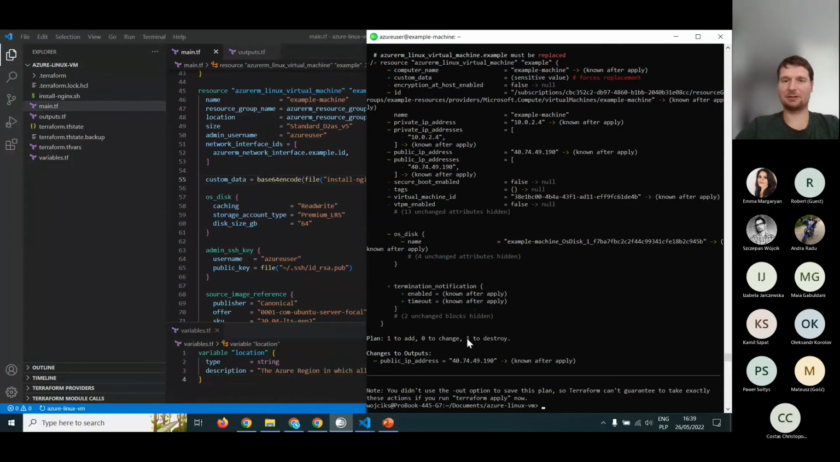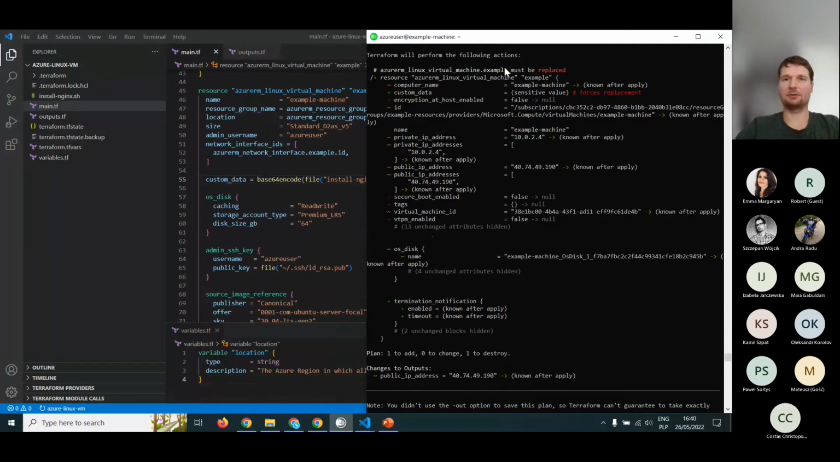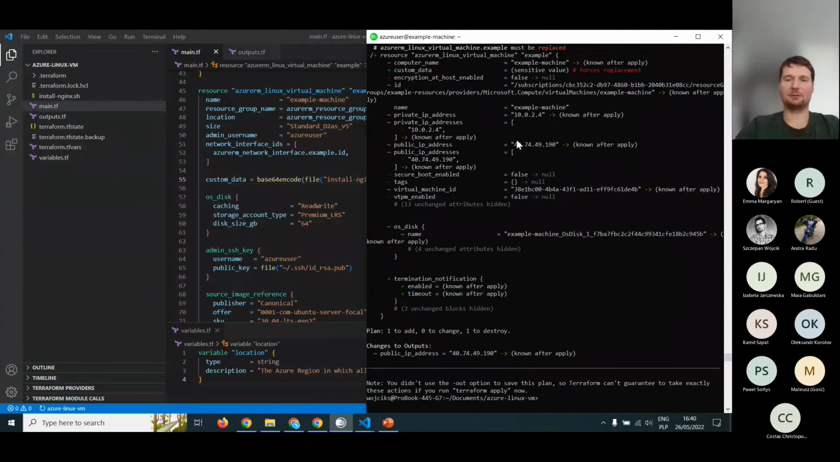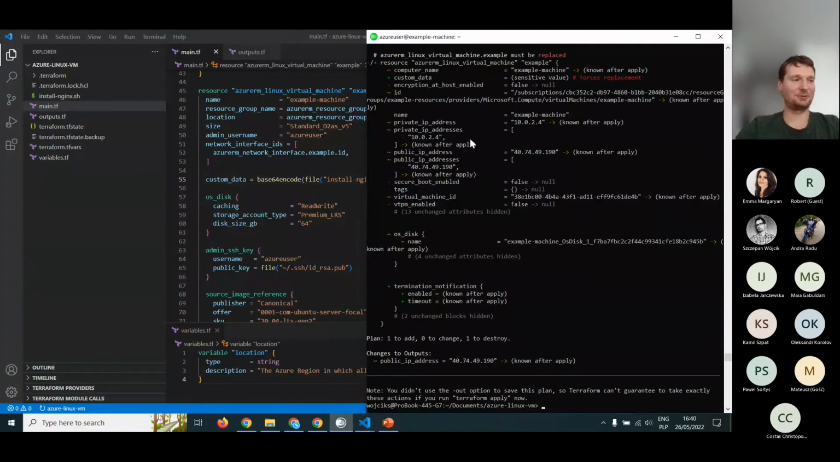Yeah, exactly. It says one resource to destroy, one to add. And as you can see here, it says that the virtual machine needs to be replaced. So that's why the plan command is important, because imagine you're doing this in a production environment, then you want to make sure that you're not destroying something unnecessarily. And here you can also see that there will be changes to output. So right now we have this IP address, but after applying, it may be something different. So that's why it says it's known after apply.